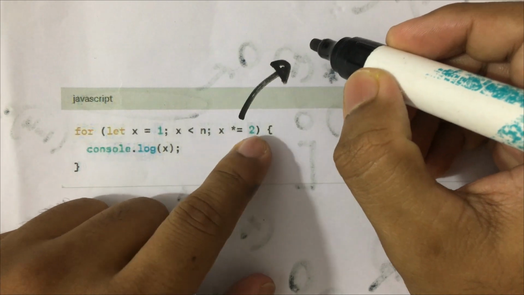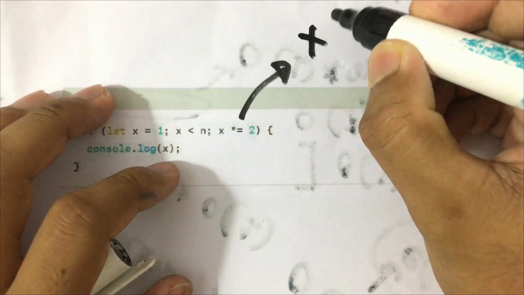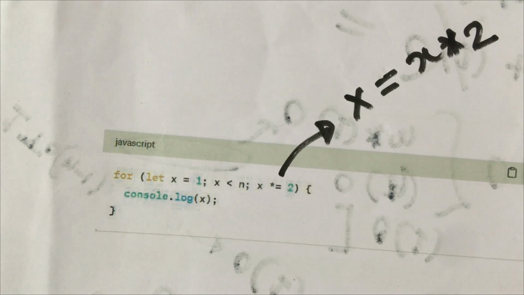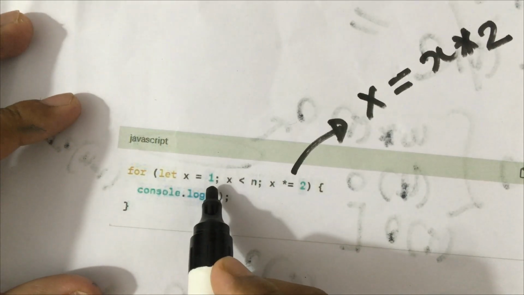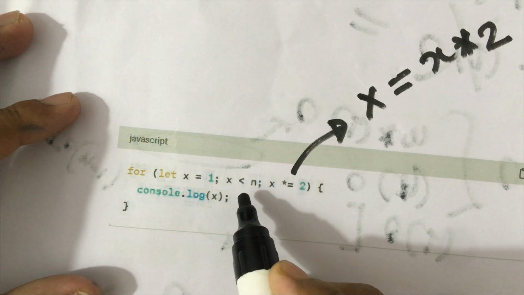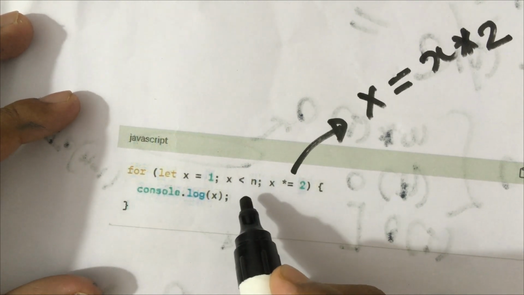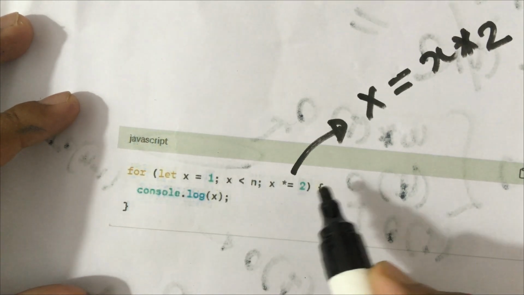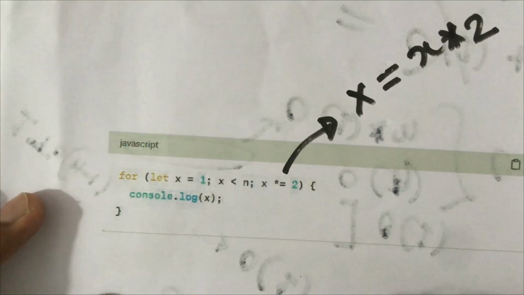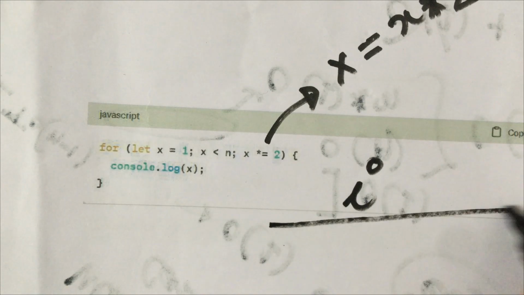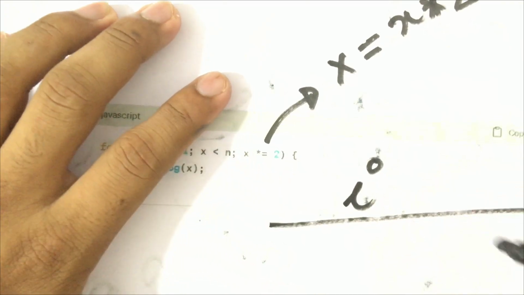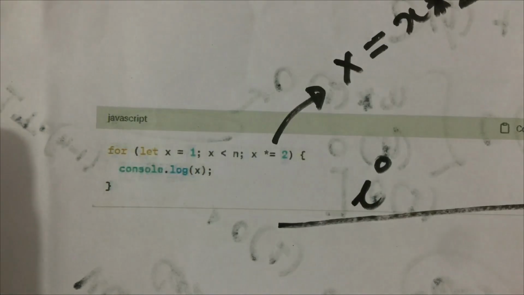x *= 2 means x is equal to x times 2. So what does it mean? x starts from 1 and it is always going to be smaller than n, and if it's somehow bigger than n, then the loop will stop. In each iteration x is multiplied by 2. So basically this is a very typical question of big O in terms of log.